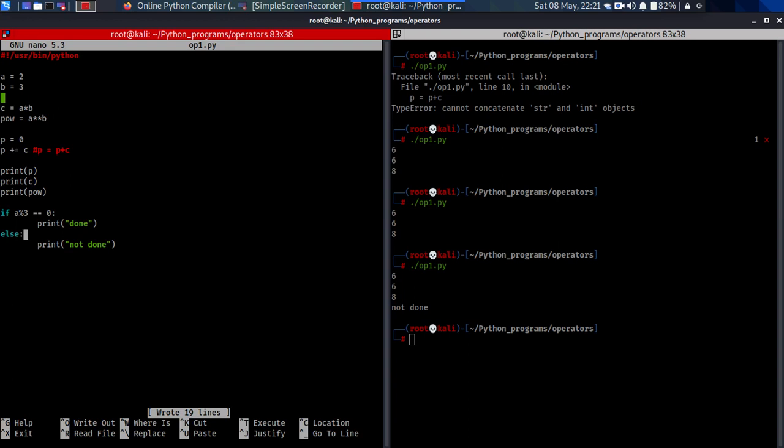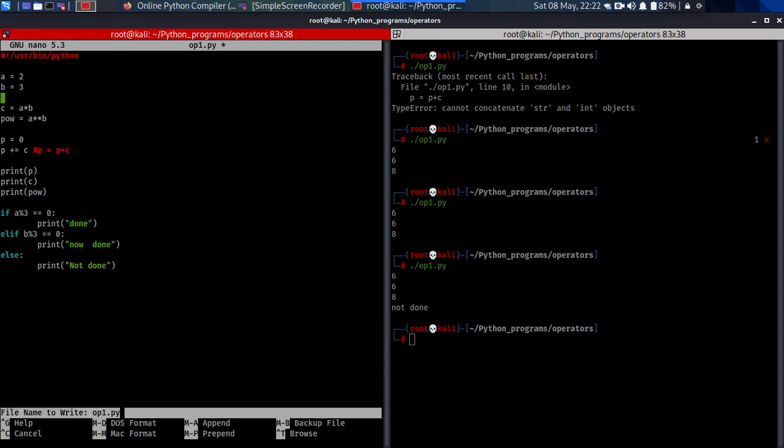Suppose if I want to show you, if say b percent 3 is equal to 0, then let's say now done, or not done. Okay, why it's not working? Oh, sorry. Yeah, now let's print this.